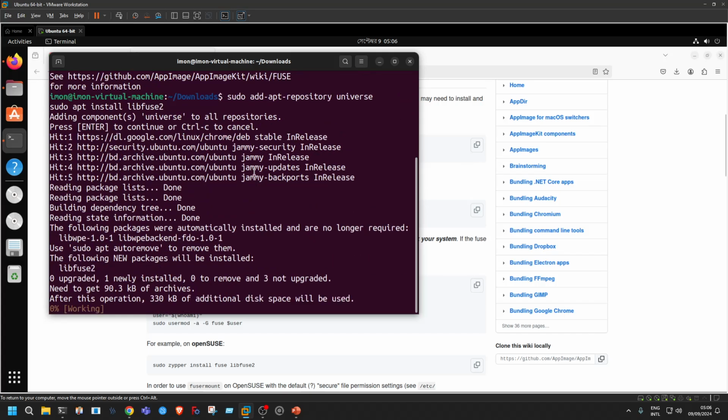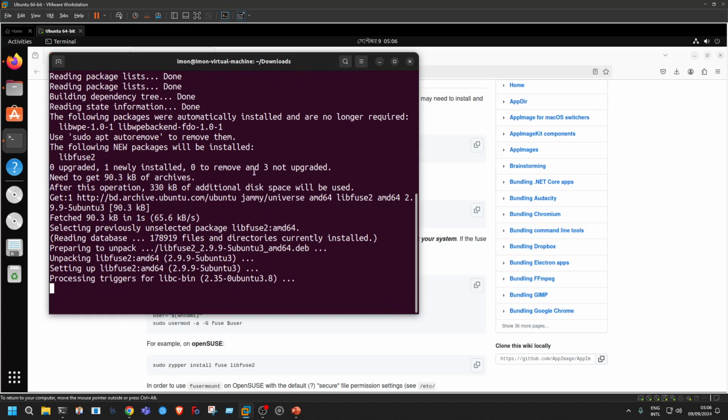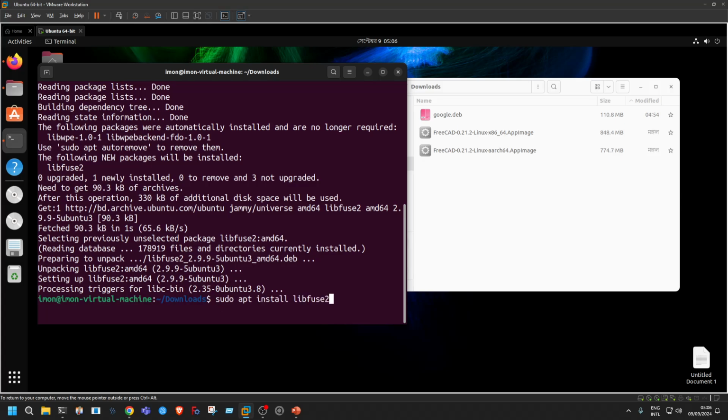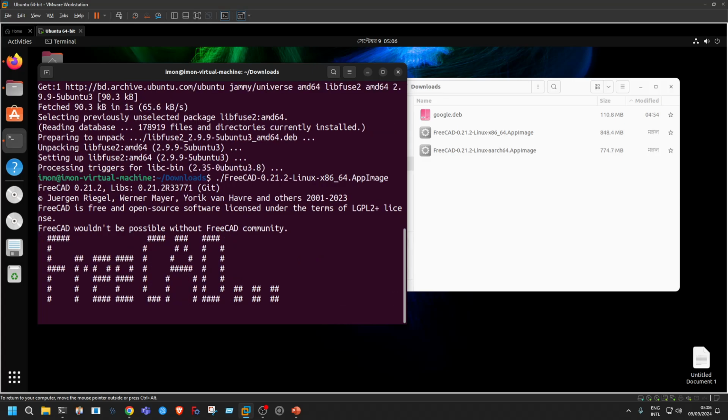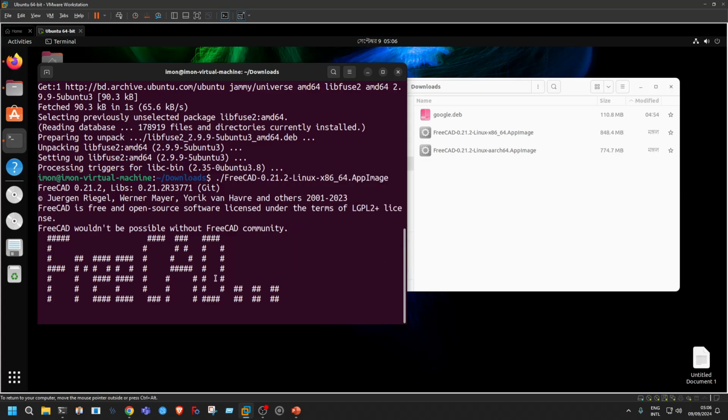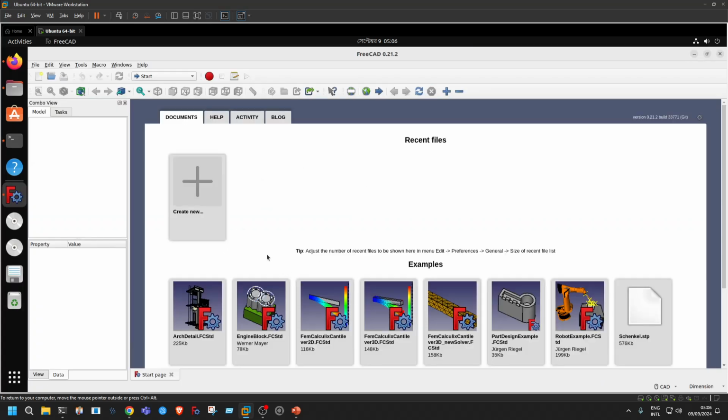Now I need to wait. Okay, it's installed. Then let's again try to execute the AppImage. So I need to select the FreeCAD AppImage. Yeah, you can see the AppImage is executed. This is FreeCAD.